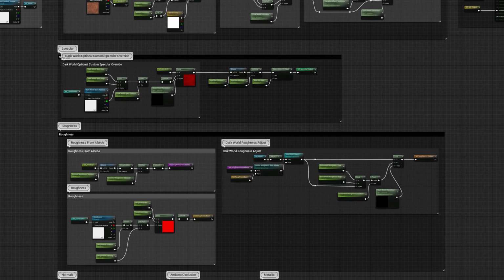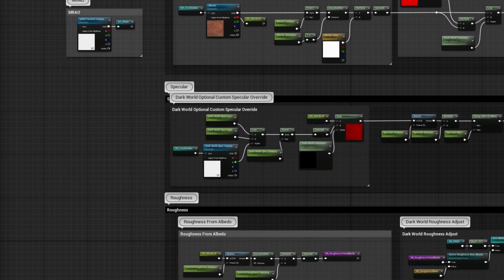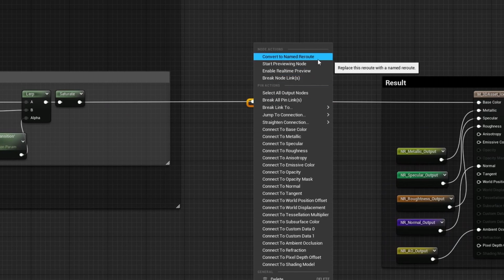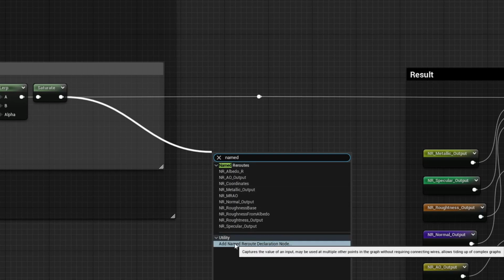That's quite the difference. And to make a named reroute is actually quite simple. If you already have a regular reroute node, right-click it and select Convert to Named Reroute. Alternatively, you can drag from the input-output pins and type Named Reroute into the action menu.